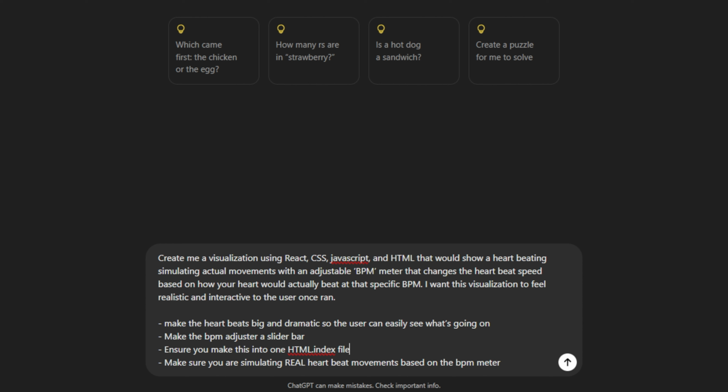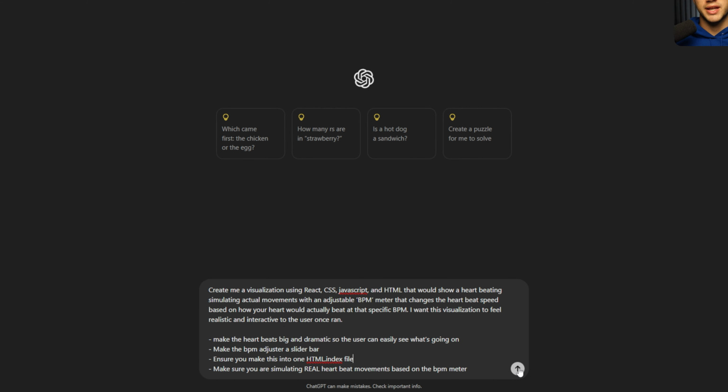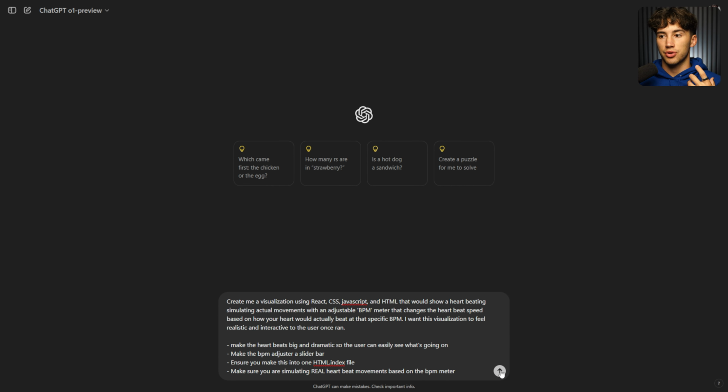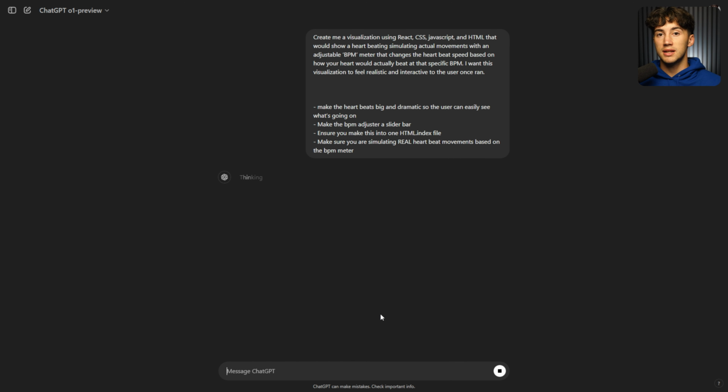Let's send this off using O1 Preview, and you're going to be able to get a feel for how ChatGPT is actually thinking through this process and mapping it out compared to the original models. Now, of course, we're going to sacrifice some speed, but what we're going to get is a much more accurate response.